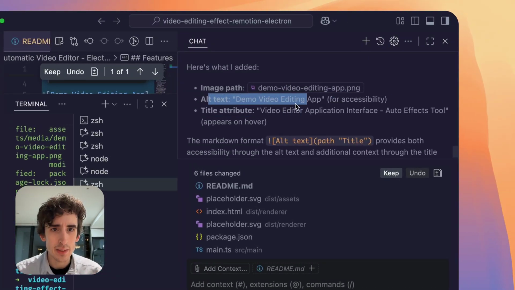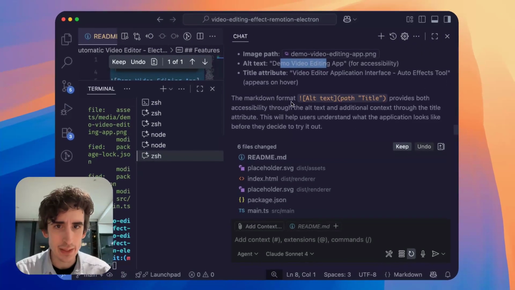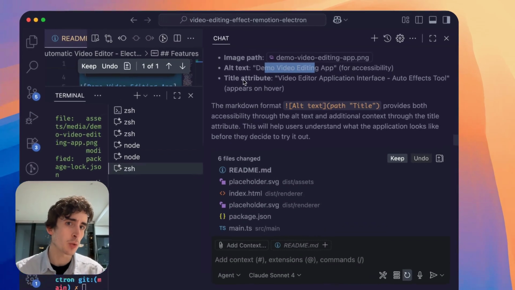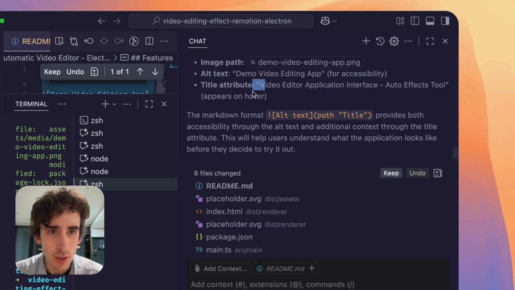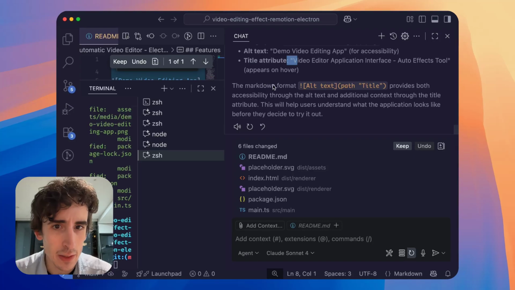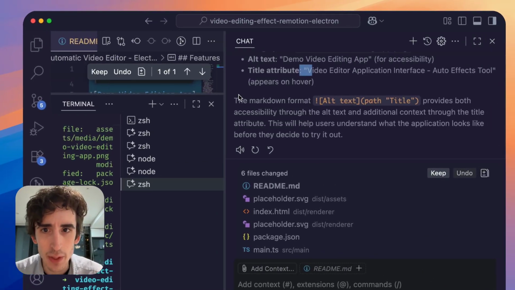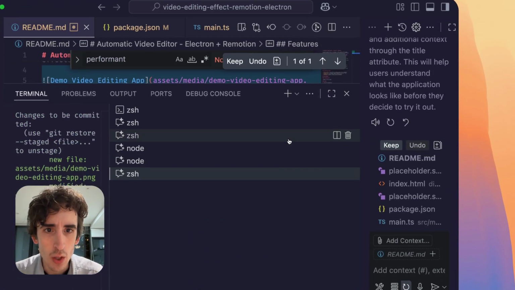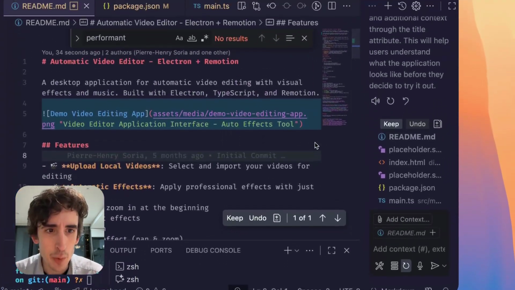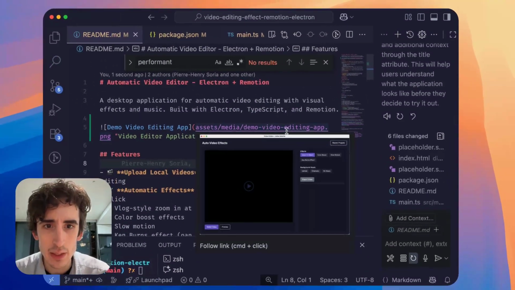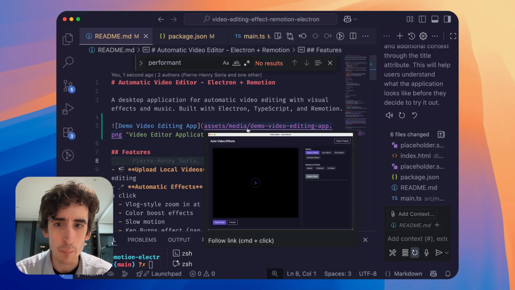So the alt text will be demo video editing app, yes. And then the title attribute will be video editing application interface, auto effect tools. Yeah, I'm happy with this. And then it did it for me, so I can have a look at the README here. We have it here, beautiful. I keep the change, I can see it here, so the path works.